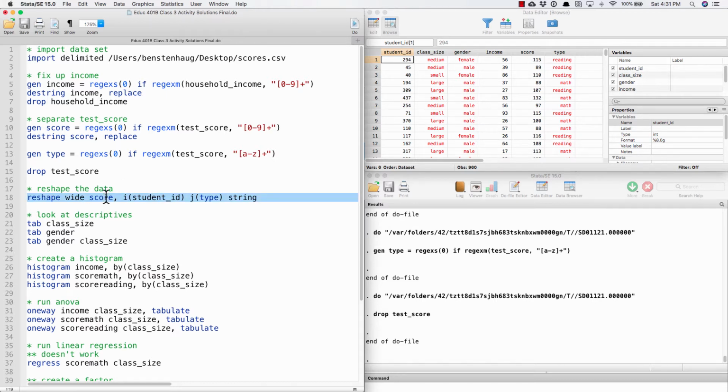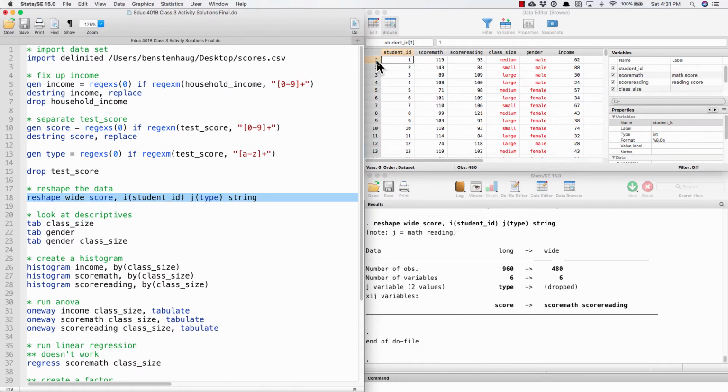And so what I'll do to get that is I'll run this reshape line, and I wanted to make it wide. This was the row thing that I wanted to do. This was the way I wanted to spread it. Score was the important variable, and then the string option was to say, hey, those variable names are already strings. We had talked about that, and I think people had gotten that pretty well. Now my data looks great. I've got student ID. It's sorted it for me. I've got the student score on their math, the student score on their reading, the class size, the gender, and then their income. And I can look at descriptives.